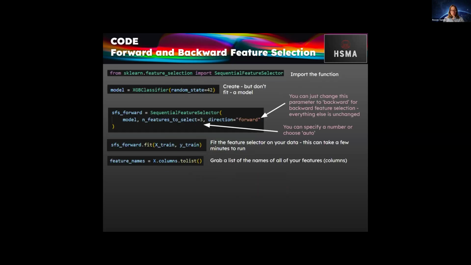So the code for this, we import the SequentialFeatureSelector from sklearn. We set up our model. We don't fit it, but we set it up. So here I've created an XGBoost classifier. I could use random forest. I could use anything. It's completely model agnostic.